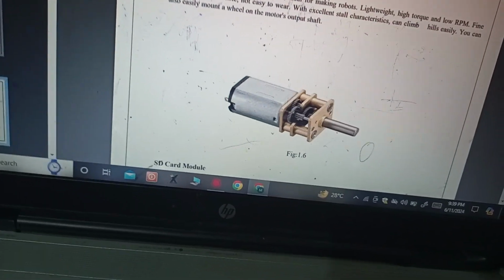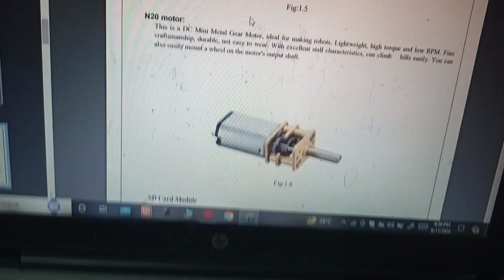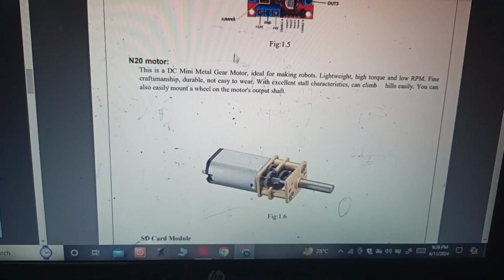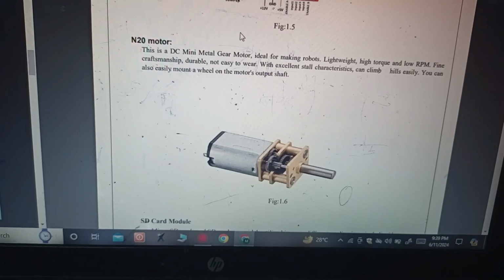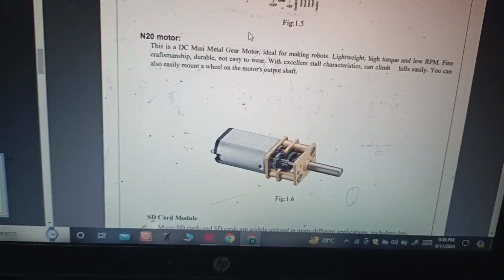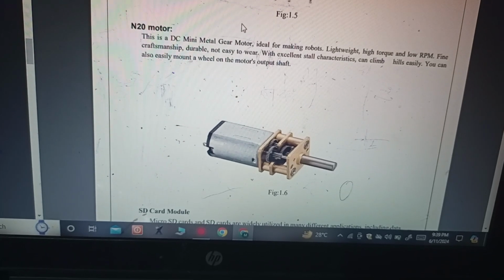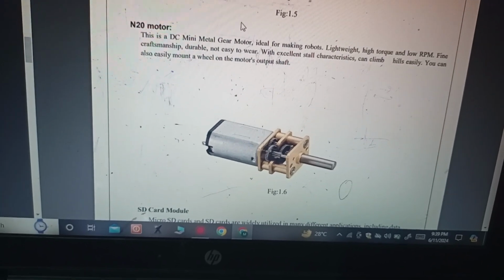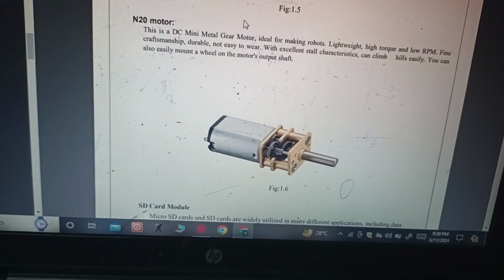N20 DC gear motors are lightweight, with high torque and low RPM. High torque, low RPM, fine crankshaft duration, not easy to wear, with excellent start characteristics, it can climb hills easily.